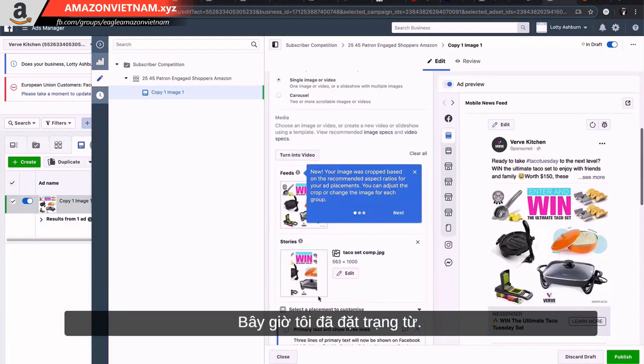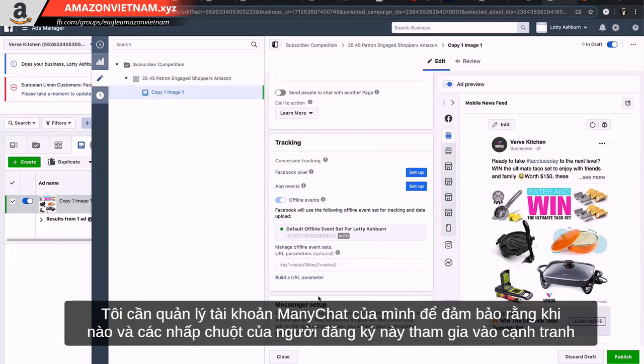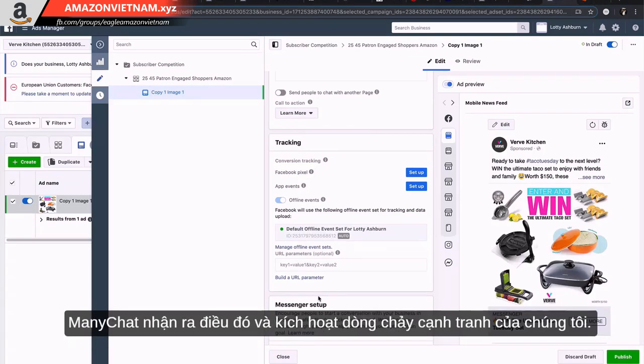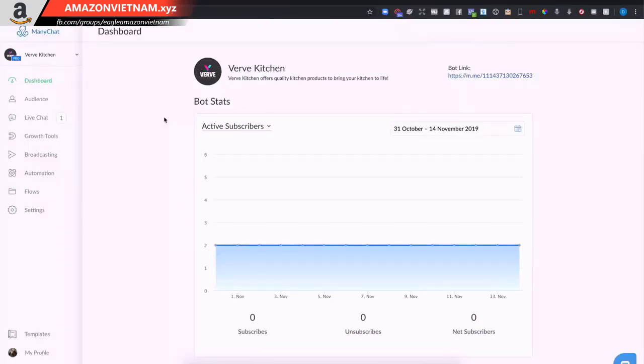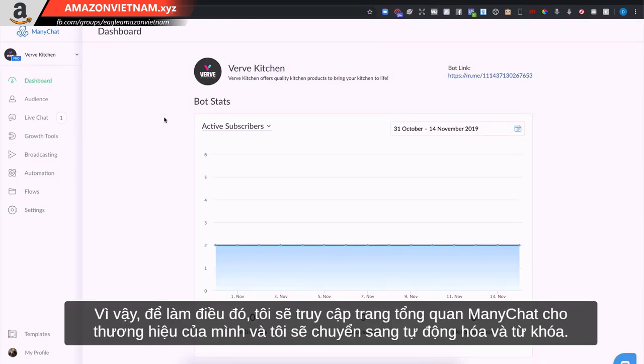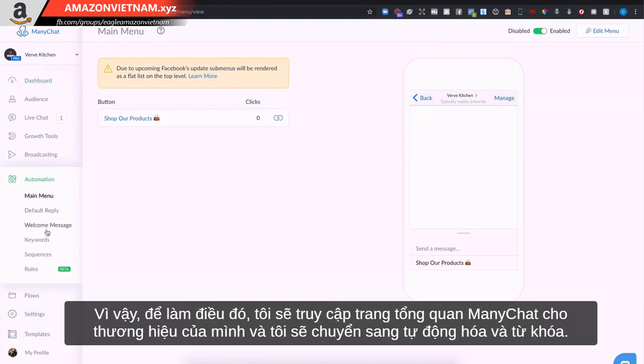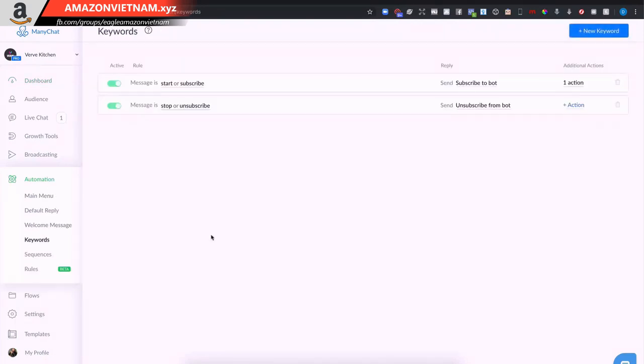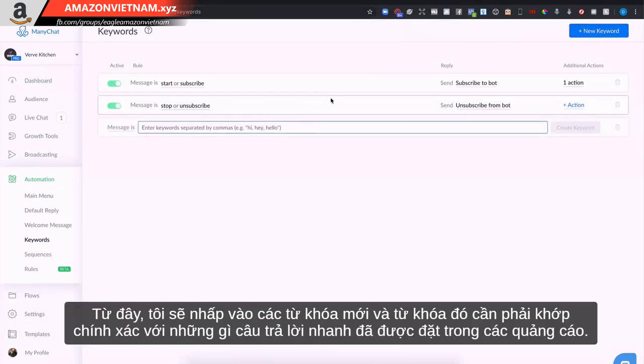Now I've set that advert up, there is an important step I need to take within my ManyChat account to ensure that when a new subscriber clicks enter competition, that ManyChat picks that up and triggers our competition flow. So to do that, I'm going to come into my ManyChat dashboard for my brand, and I'm going to go to automation and keywords. From here, I'm going to click new keyword, and the keyword needs to match exactly what the quick reply was set within the advert.